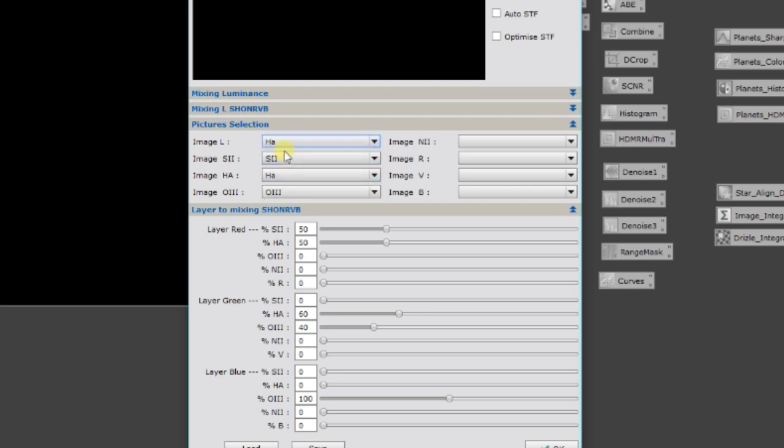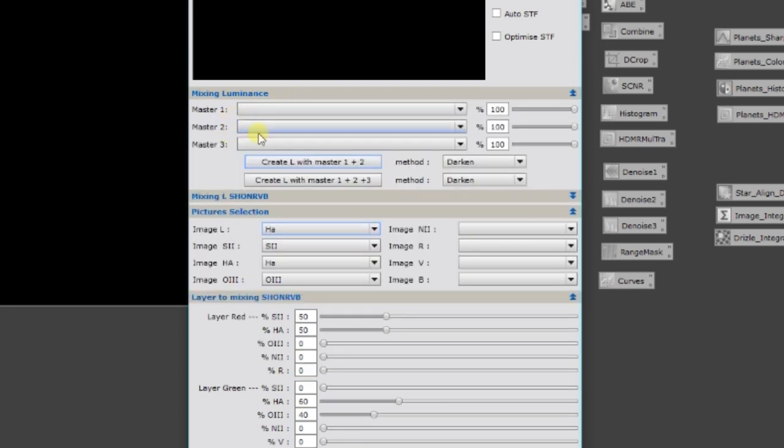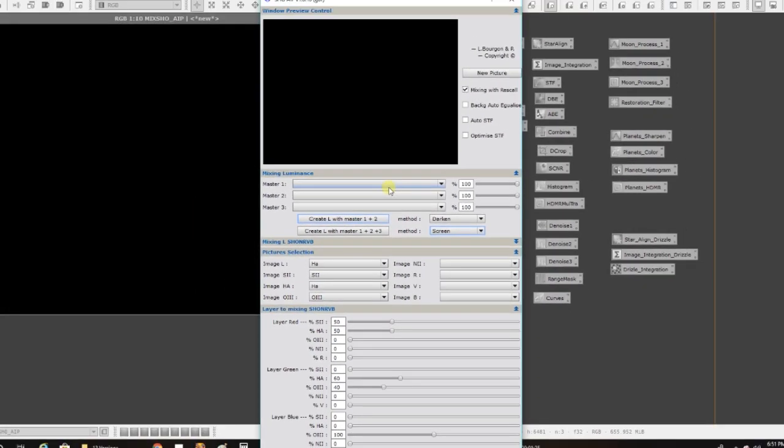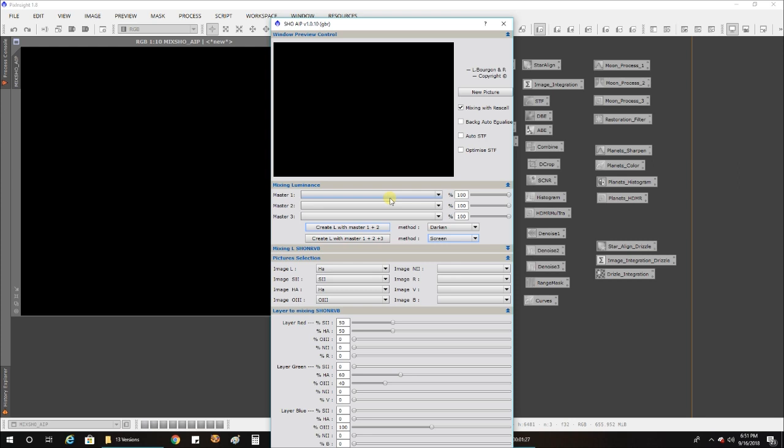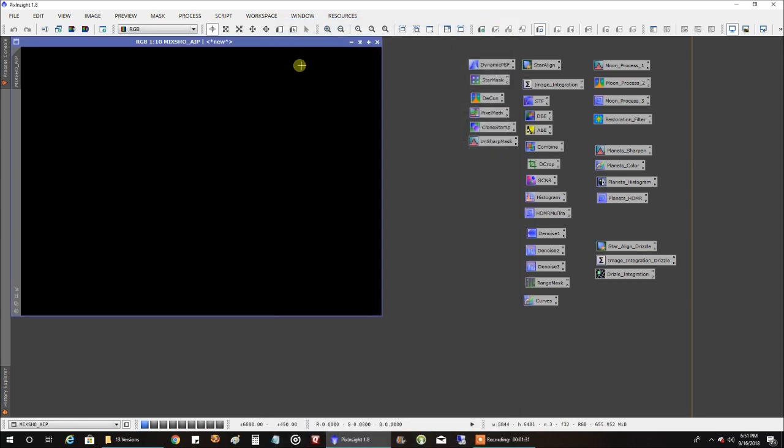But sometimes you can actually create a luminance layer between all three filters, assign them a percentage, and just change this to screen and click that button. But I think I've already shown you this in a previous video. If you want to go back and check, I can't remember off the top of my head which ones I did. But that's what I did for that first combine.